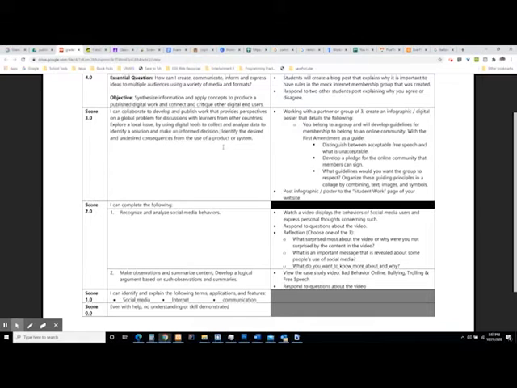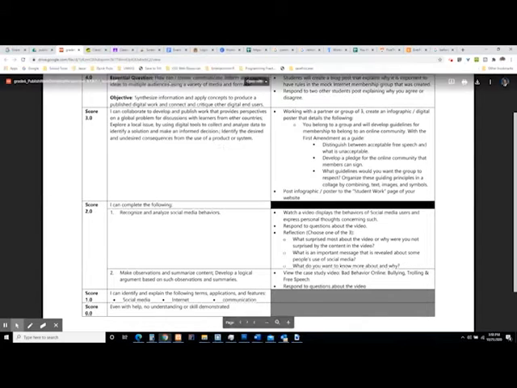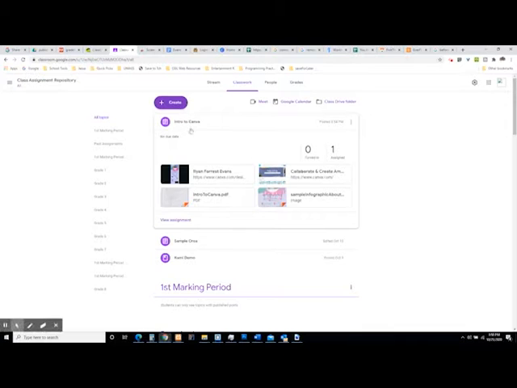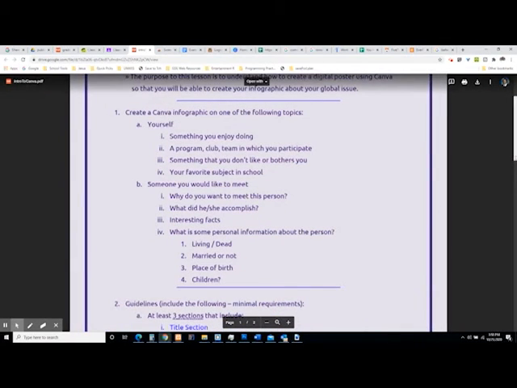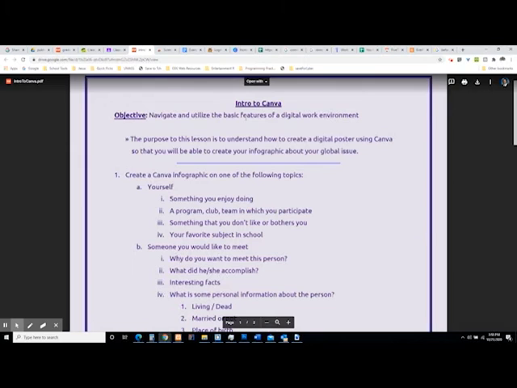And rather than actually trying to create your infographic while still trying to learn how to use Canva, we're going to change our objective this week to identifying and analyzing a digital product and understanding the features of this digital product. So inside of Google Classroom, there's an assignment called Intro to Canva. There are some directions that guide you in what you will be doing on Canva. Our objective is going to be to navigate and utilize the basic features of a digital work environment.